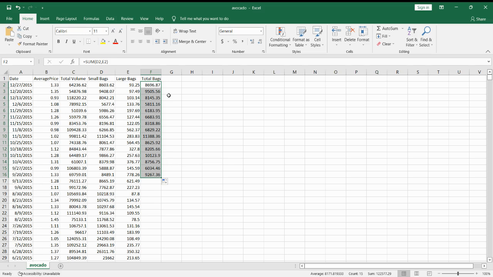Do take note that the applied formula is only to the cells that you've highlighted.